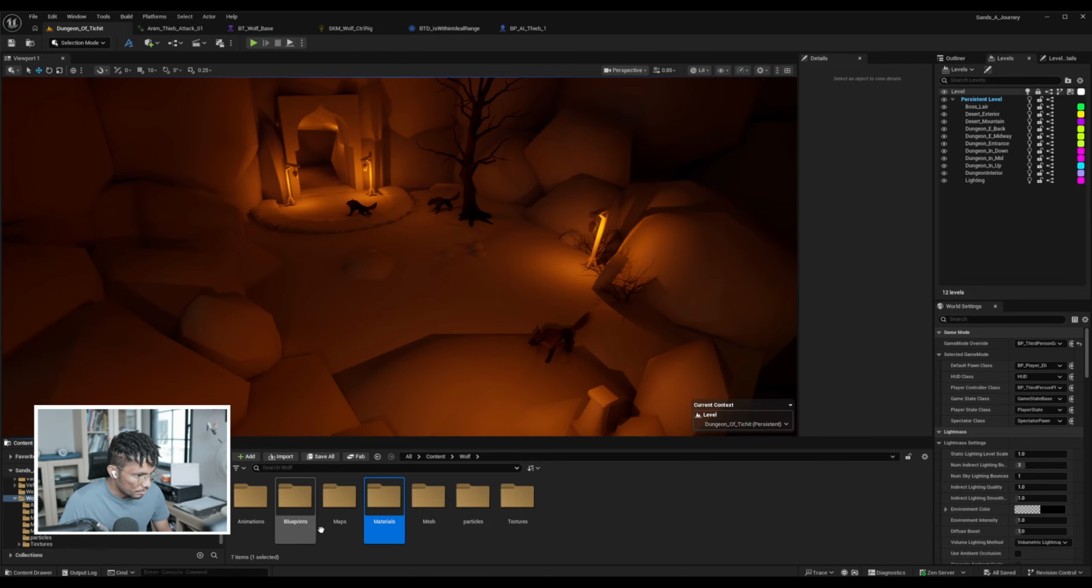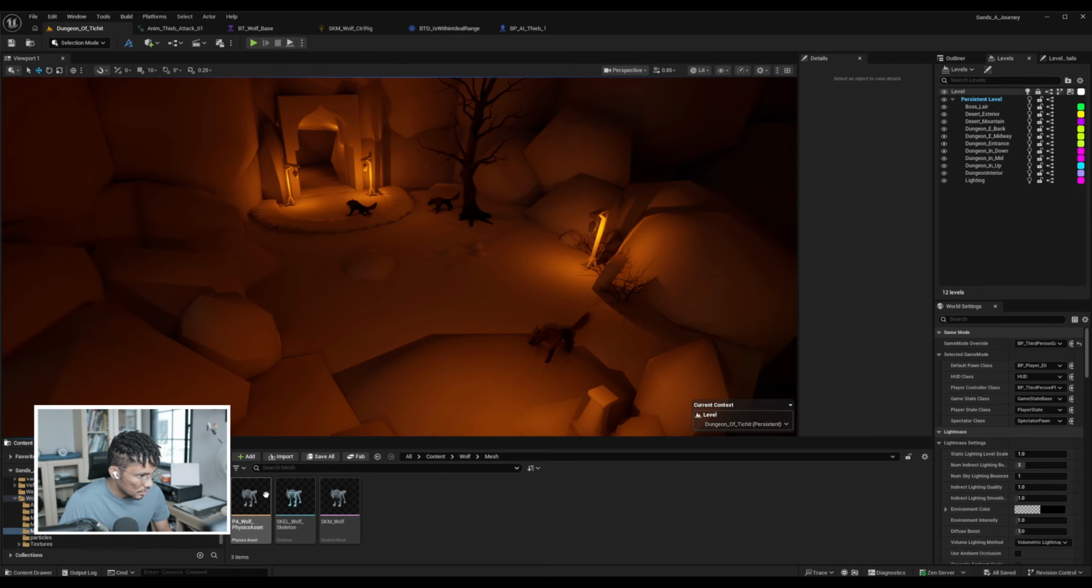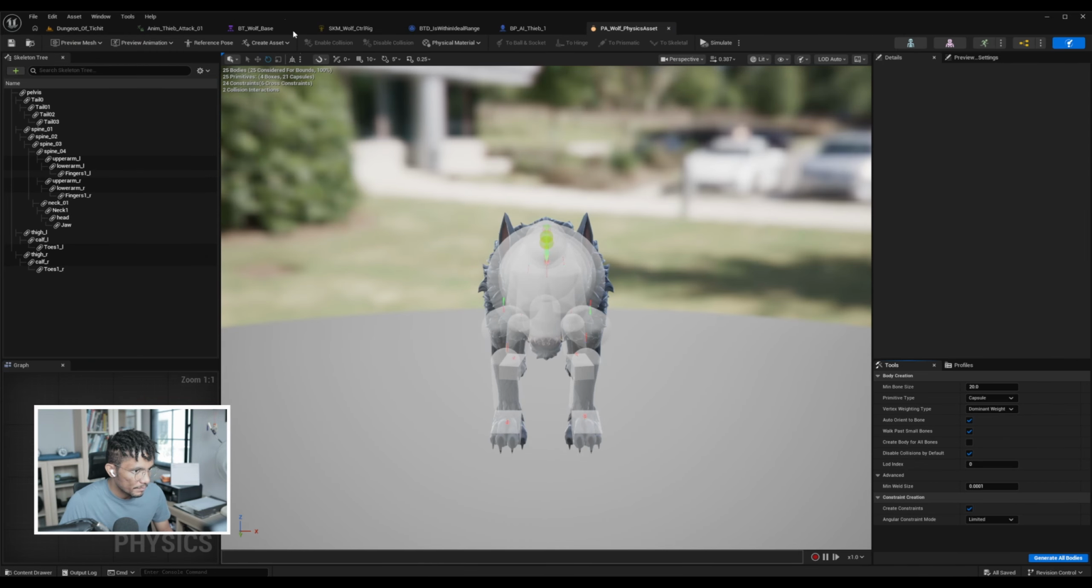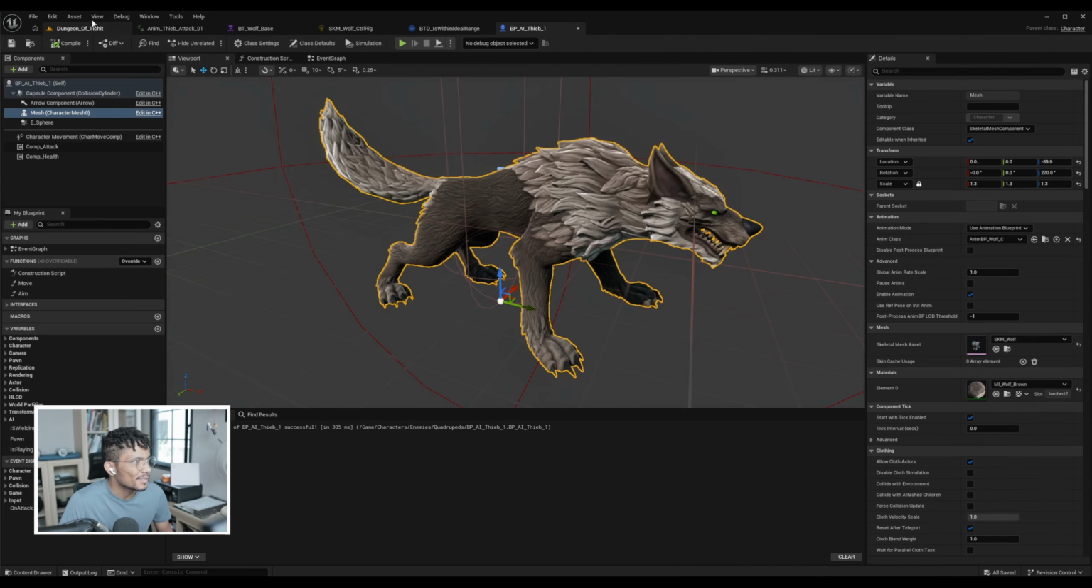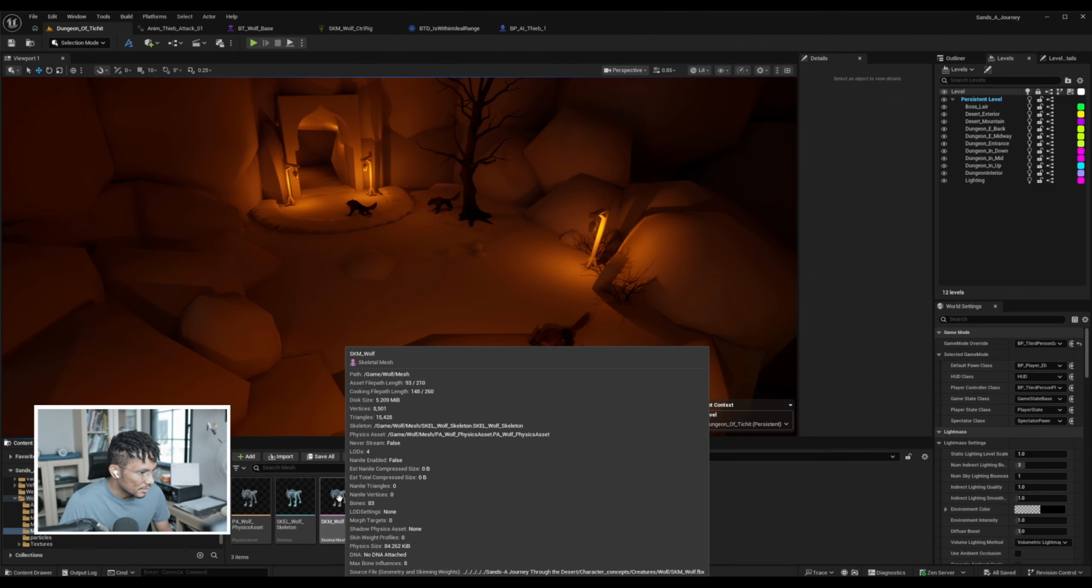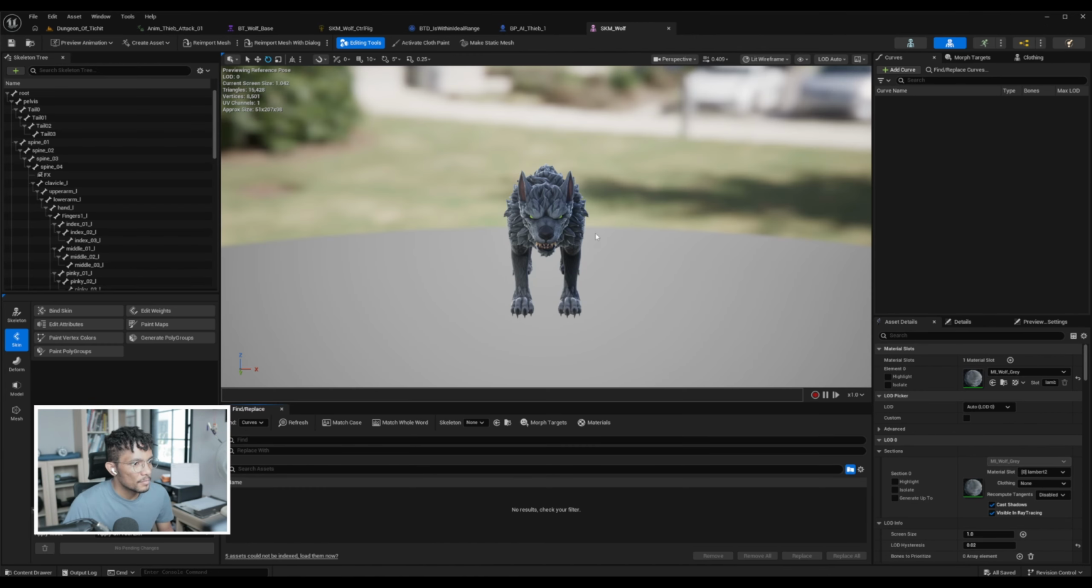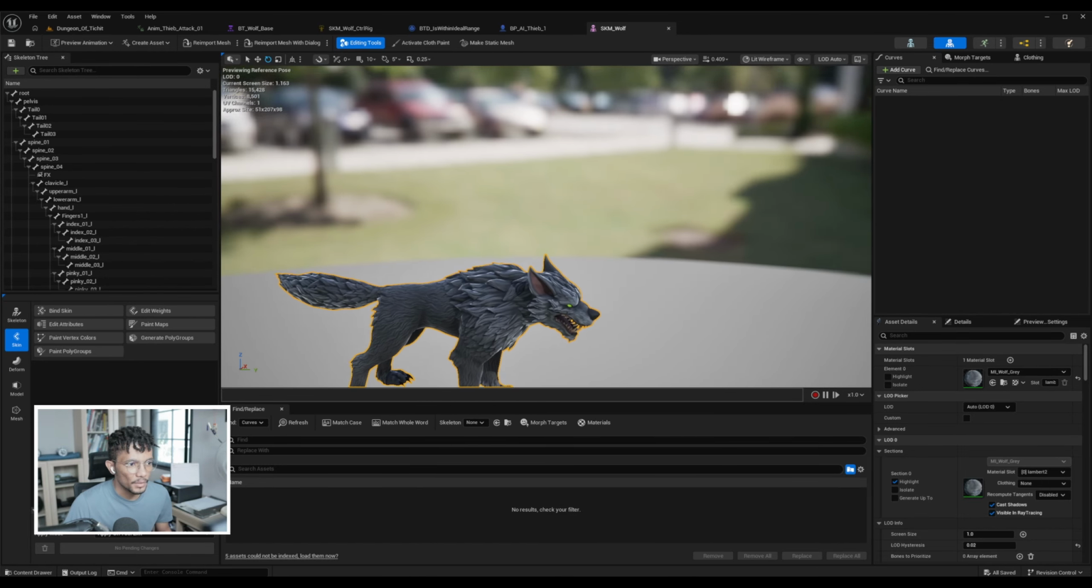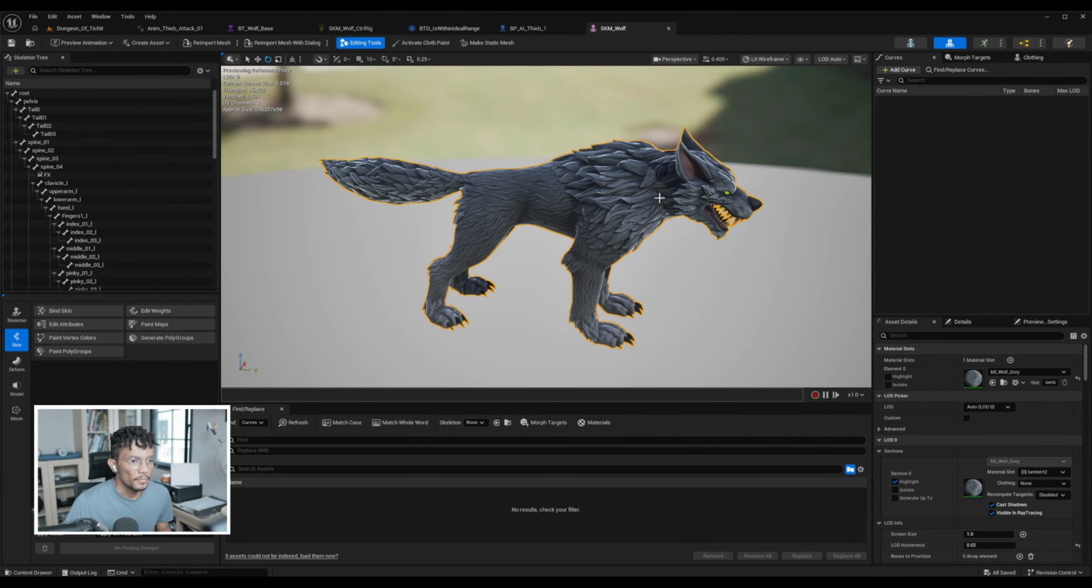Where is the blueprint meshes? And I can open this one. Oh no, this is the physics asset, my bad. Skeletal mesh. Okay, so it looks like this originally, which is really great for what I'm doing.